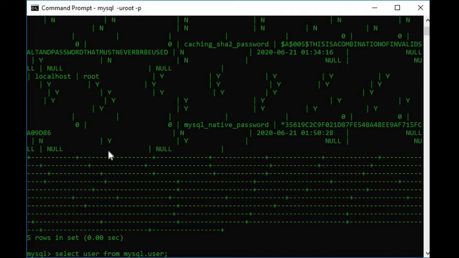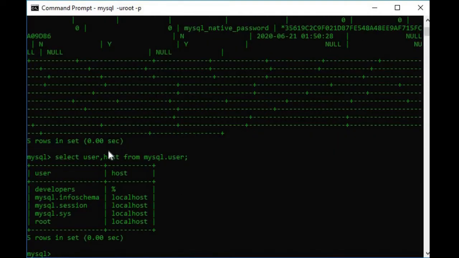Also, this is possible: select user, comma, host, where host is where the user is having access from. On this particular machine it is localhost. So you can see you have root. Root is here. This is where it is.